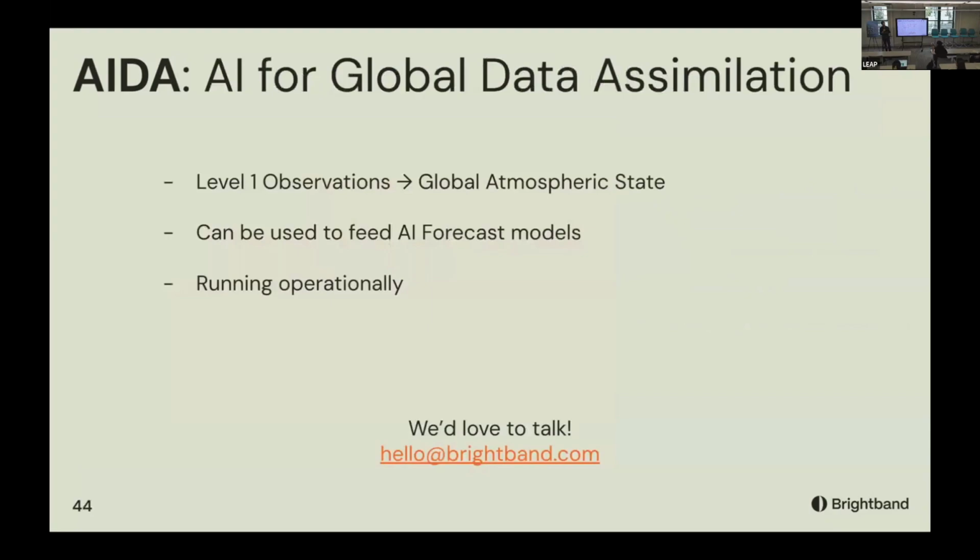Quick summary: level 1 observations to global atmospheric state. We're taking that global atmospheric state, fitting it into a forecast model, and it's running operationally. Would love to talk.